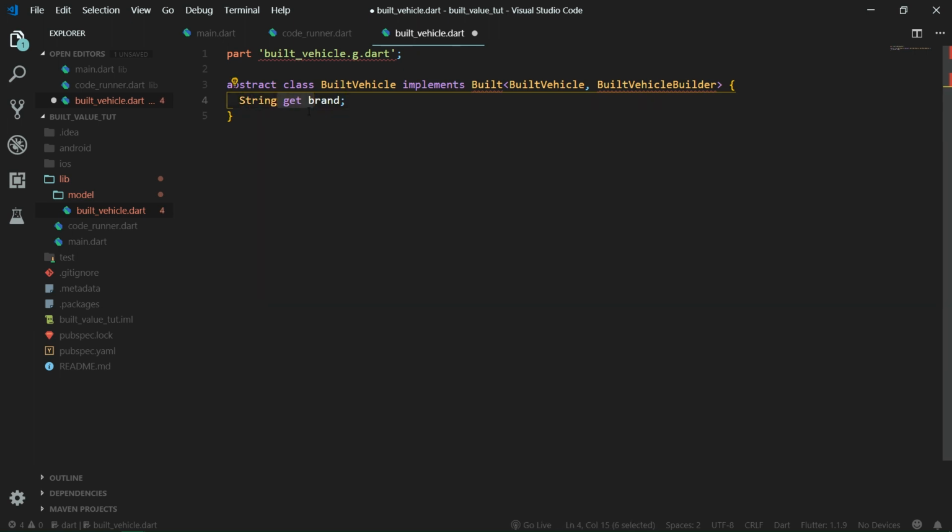That's because built values are immutable. We're going to add more properties later. Just for now, let's move on. And then every built value, so even our build vehicle, needs to have a private default constructor. So BuildVehicle._() and then two parentheses. This is a private constructor.